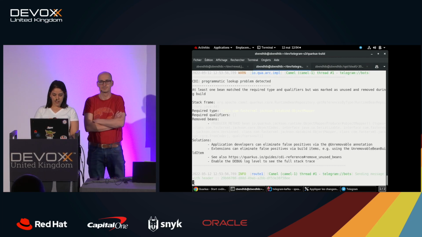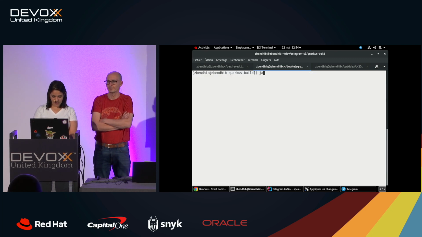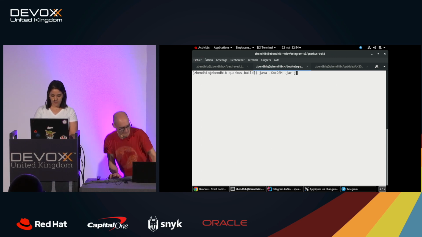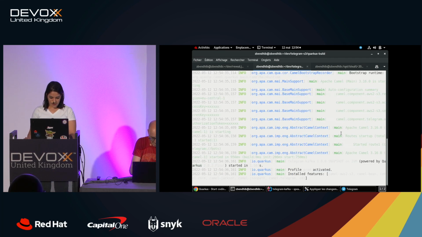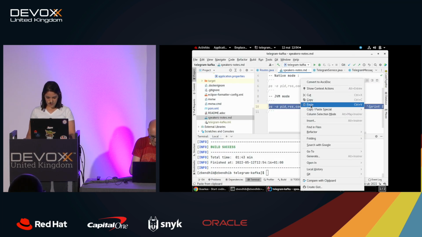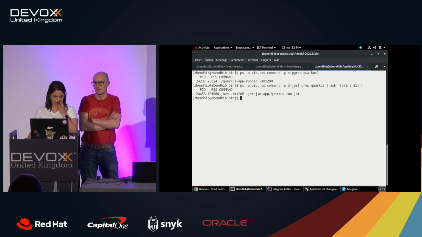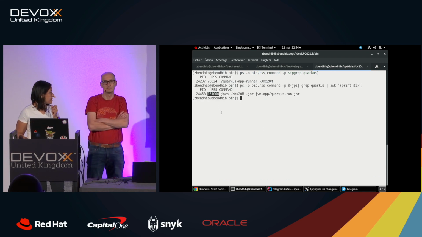So I can try the same with JVM. So Java using the same. I sent some messages. Yes, I see the messages. So let me check this one. And here we have twice the memory usage.